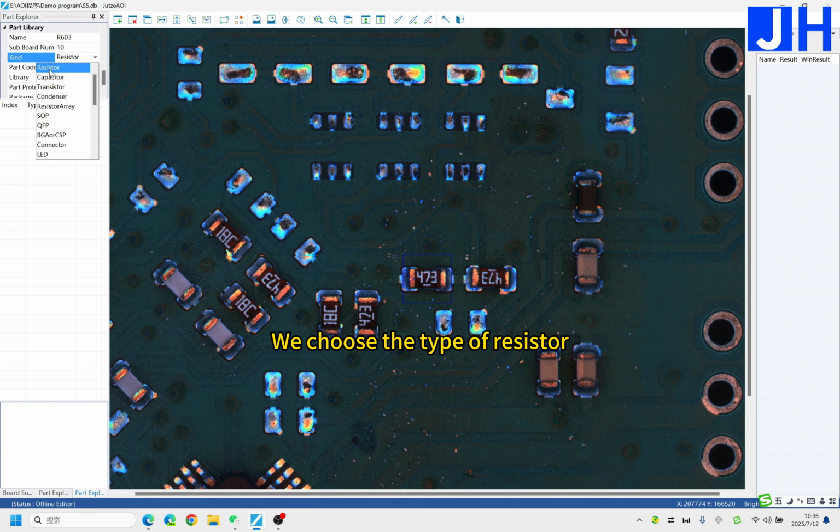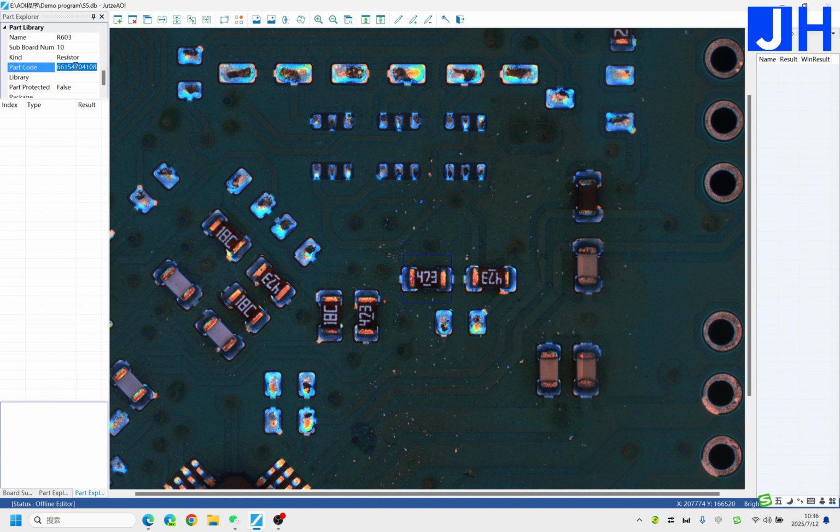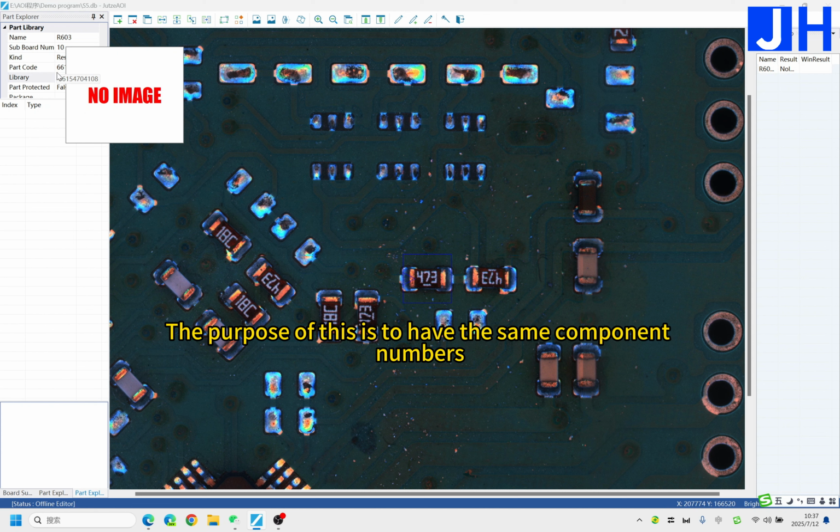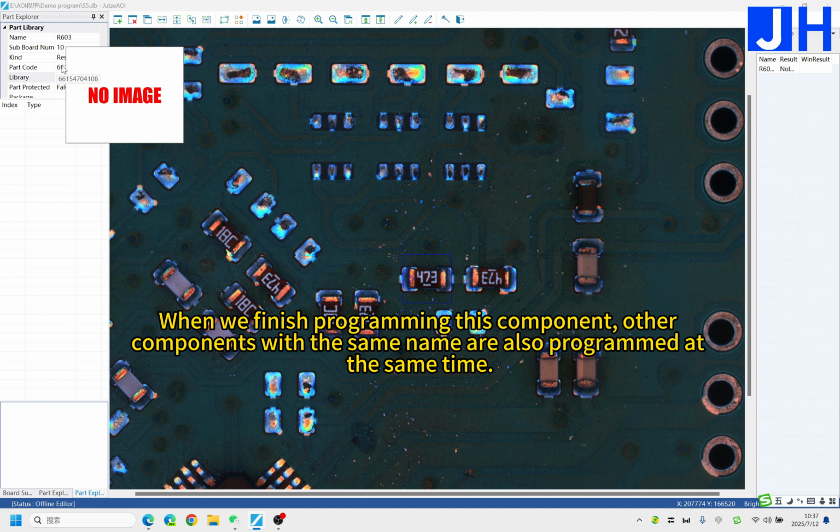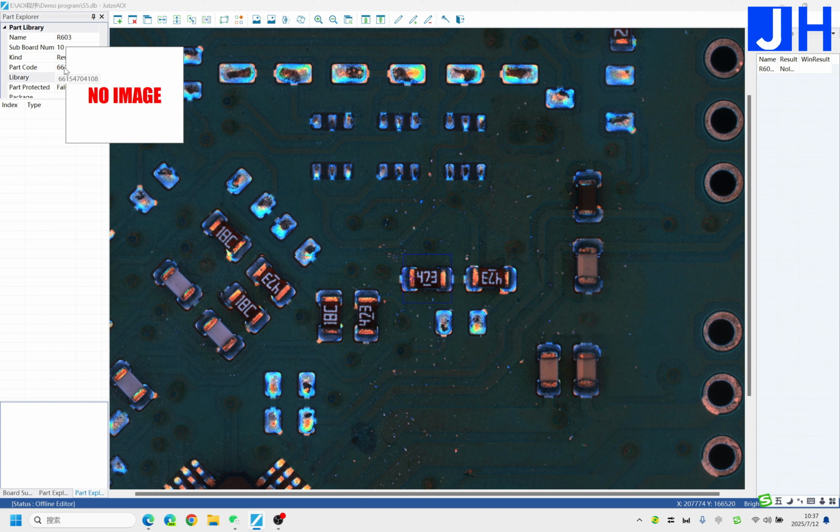Now it's a resistor. We choose the type of resistor. And here's its component number. We copied it, then paste it into the component library. The purpose of this is to have the same component numbers. When we finish programming this component, other components with the same name are also programmed at the same time. It means that as long as it is this original number, same number, I only need to make one. Just complete all the components with the same name.